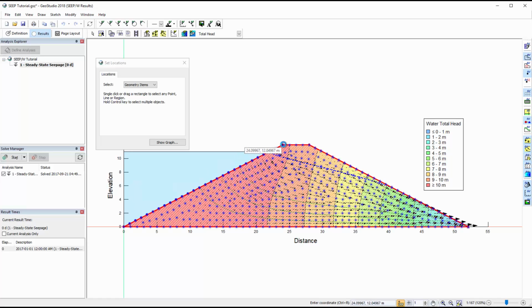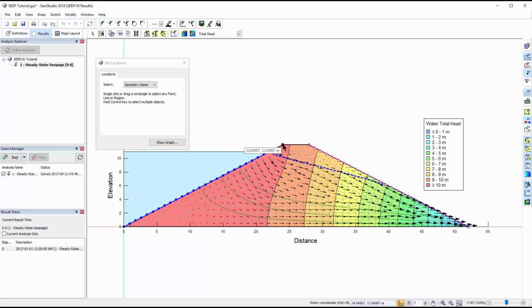Multiple geometry items may be selected by holding down the Control button while clicking on the left mouse button. If we use the Custom Location Selection option, we can choose any node within the domain. We will select the nodes running through the center of the dam by holding down the left mouse button and dragging a box across the desired nodes within the domain. Alternatively, we can press the Shift button while using the left mouse button to click at the start and end of a line. The selected nodes are where this line intersects the finite element mesh.